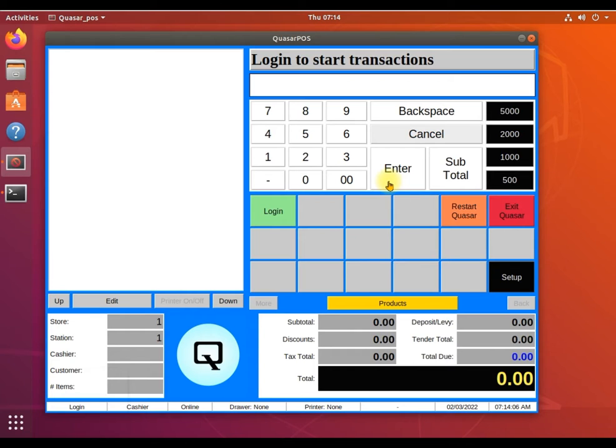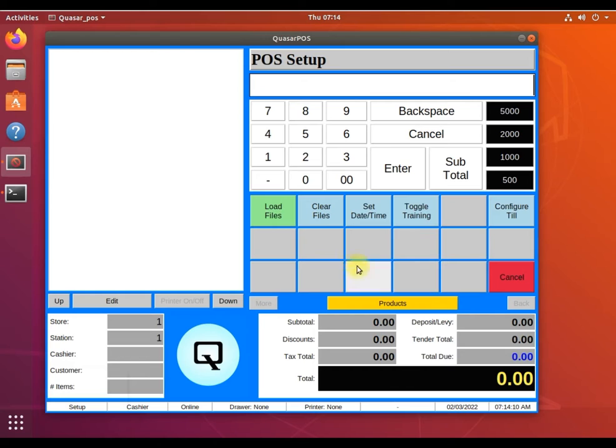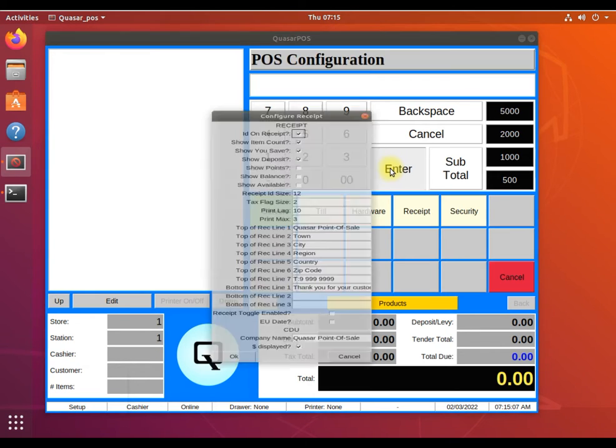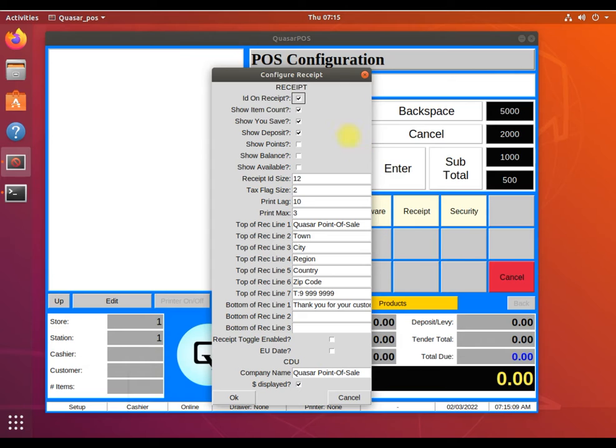So let's get started. We're going to click on Setup and we're going to click on Configure Till. We'll click on Receipt. The default password's 999 unless you changed it in the till configuration. But we left ours at 999, so we'll enter that. And here we are in the Configure Receipt.